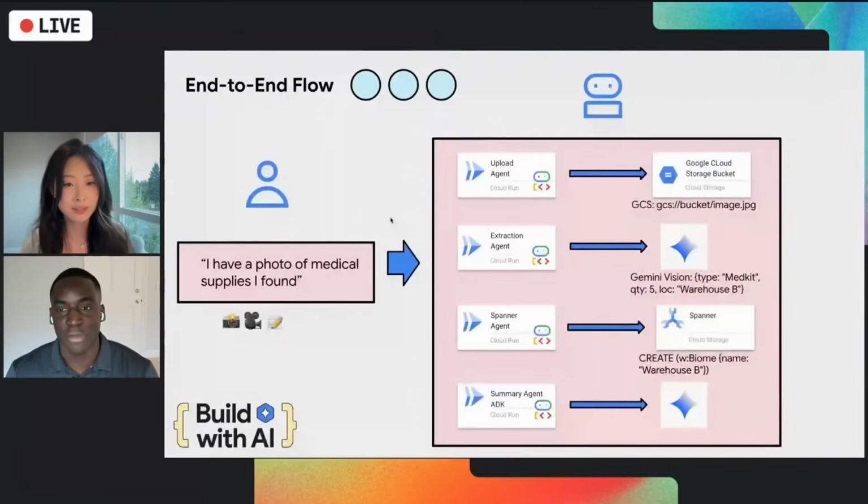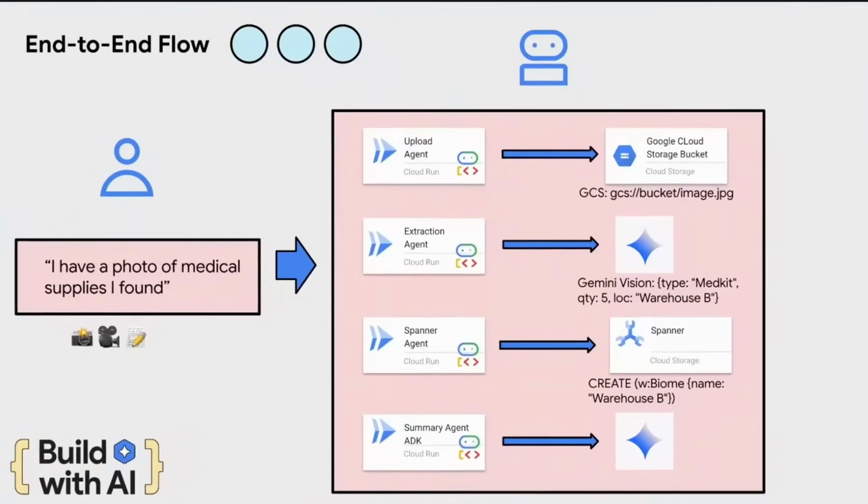Yeah, just to summarize what we're building here, here's the end-to-end flow. Imagine your prompt now is, I have a supply of medical supplies that I found, or here's an SOS signal that I found out in the wild. You want to pass that to your root agent, which is then going to call the multimedia agent, which is then going to invoke these agents in sequence. The upload agent is going to be deployed to Cloud Run. Essentially, it's going to upload that multimodal data to GCS.